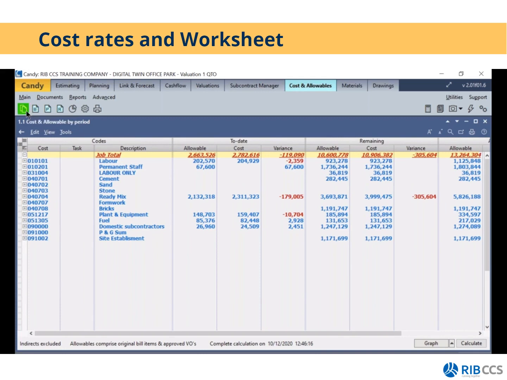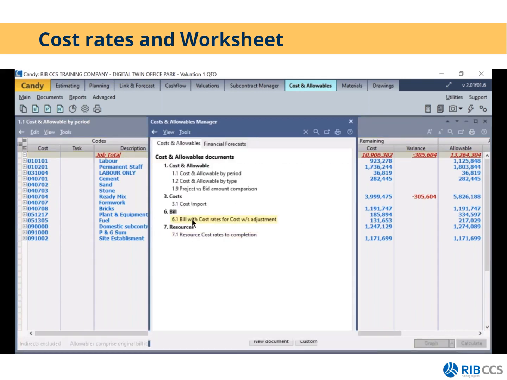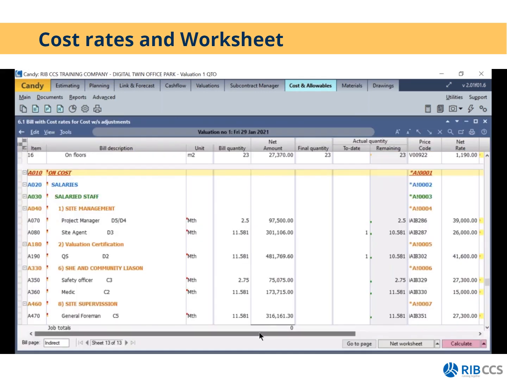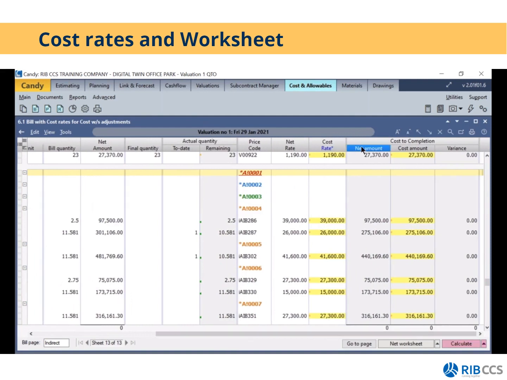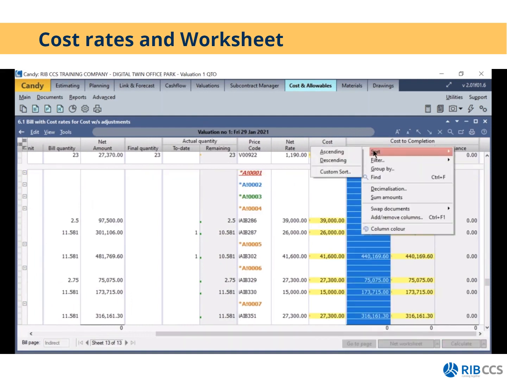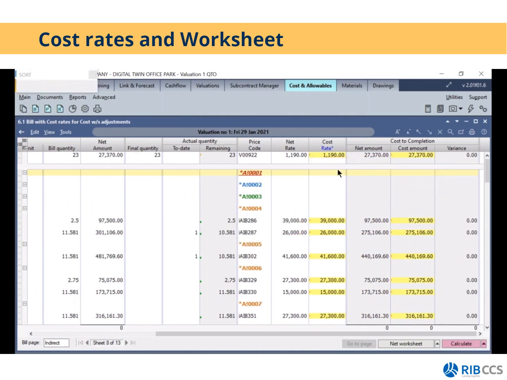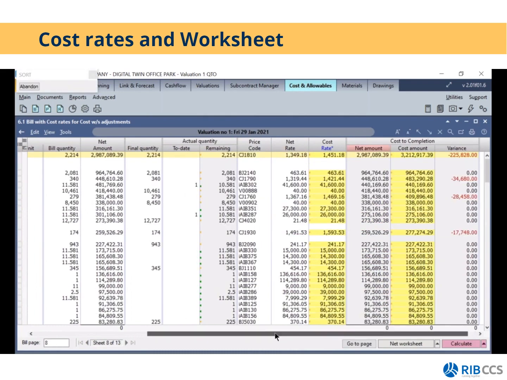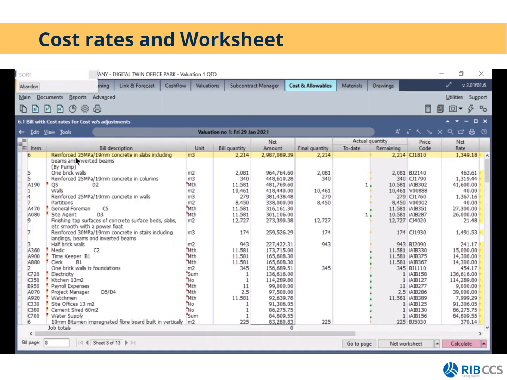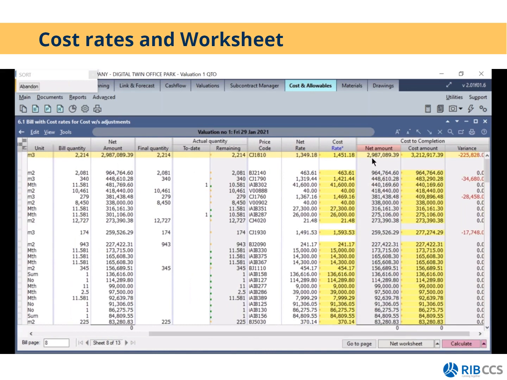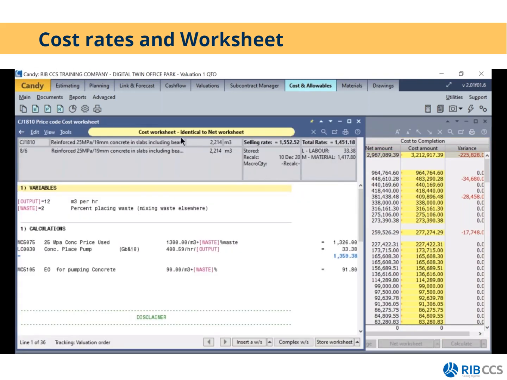And what you can then do is you can go to your bill with cost rates, and then on your to completion cost, what I normally do is I would sort this descending, because what this will do is it will immediately identify my high value bill items. So my 25 MPA concrete in slabs is my most expensive bill item with a 2.9 million rand value there. So if I click on my cost rate, double click there, that will open up my cost worksheet.